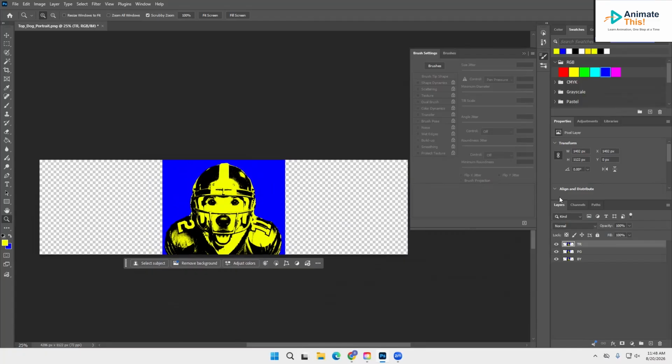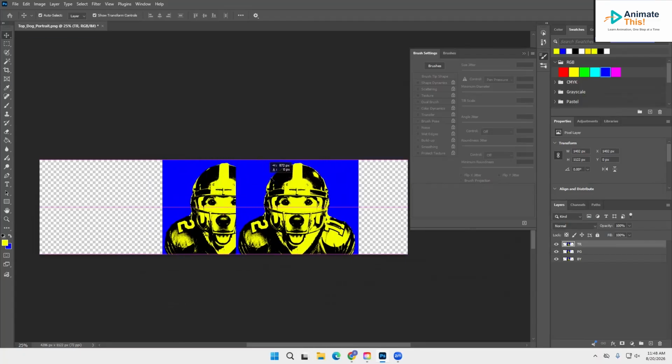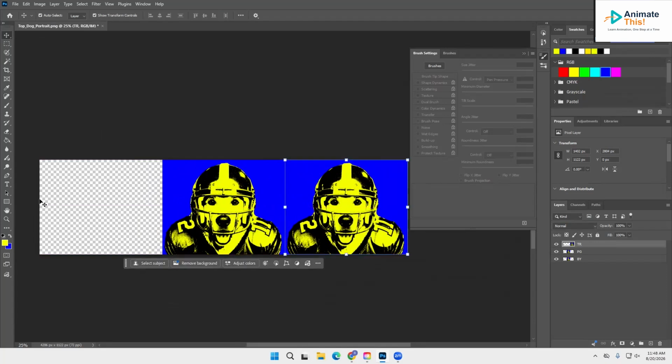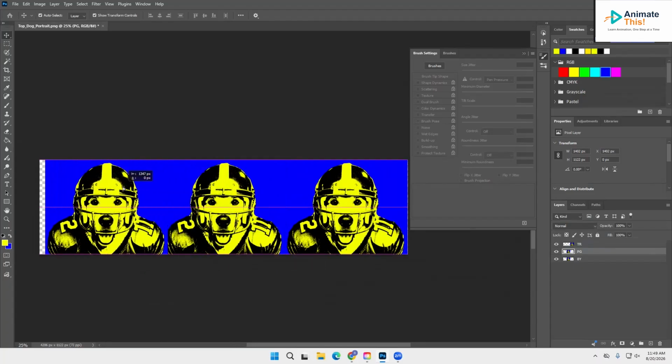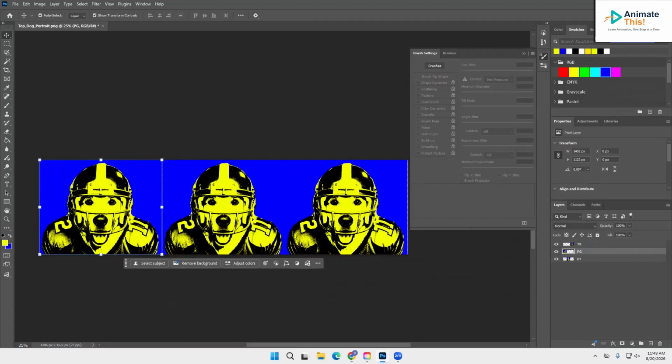Now I'm going to click on the one that's named TR, make it the active one in the layers panel. I'm going to grab my move tool and I'm going to hold shift and just drag straight across and it'll snap to that corner. Then I'm going to grab the PG one, click and hold, drag, hold shift, drag to the left, and it'll snap. Now we've got 3 images. So now I should see 3 different images here.